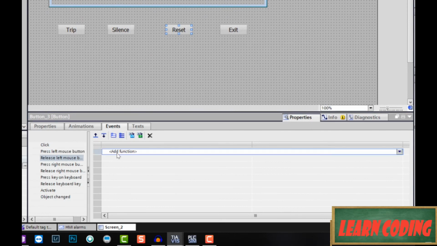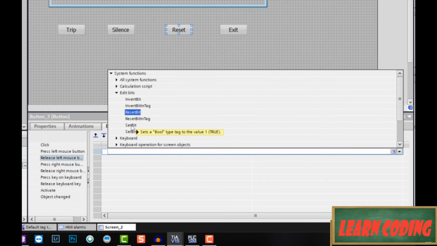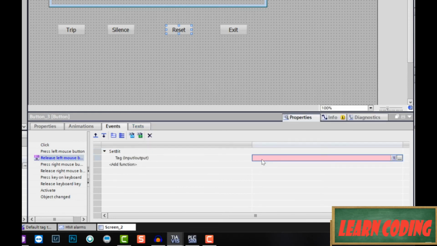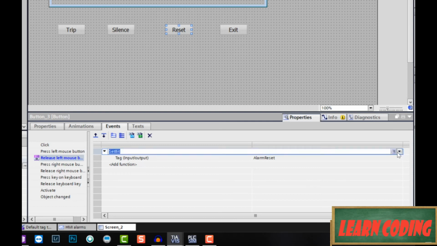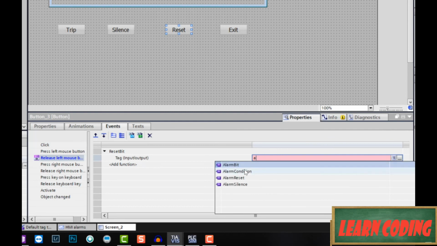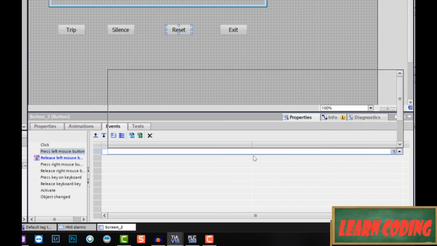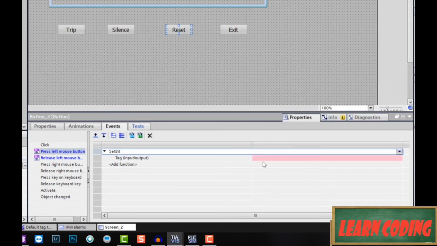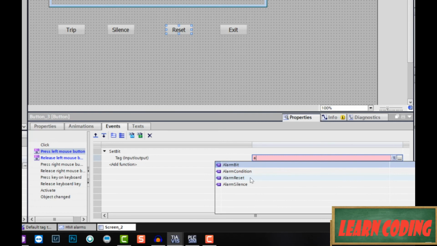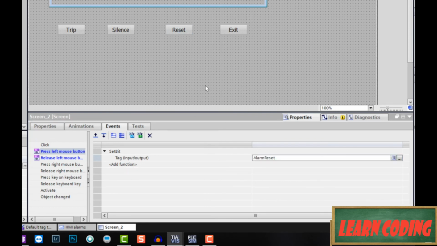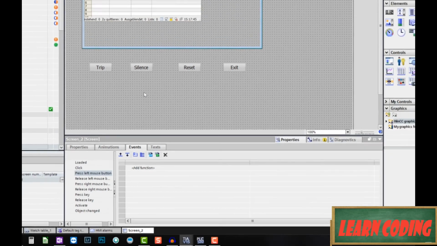Let's go to our reset, press left mouse button. We want that to set a bit and set our alarm reset. Oops, wrong thing. I'm on release. Release needs to reset our alarm reset. The left mouse click rather, that's the one we want to set the alarm reset. And just like that, I think we've got everything taken care of up here.